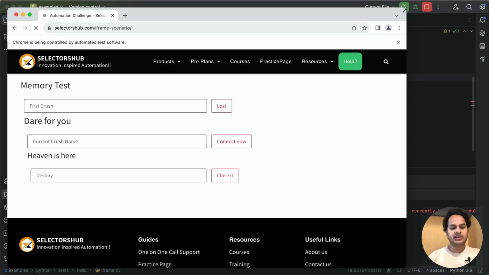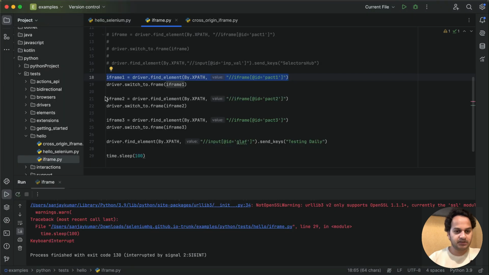So whenever there are multiple iframes, basically nested iframes, we need to switch inside all the iframes one by one. Get the iframe XPath, then switch, then again get the next iframe XPath, then switch inside that. You see that it is entering the value testing daily. Okay. Now I will show you the error.